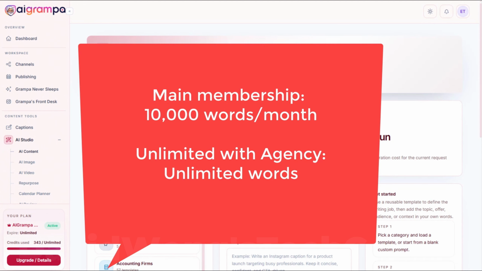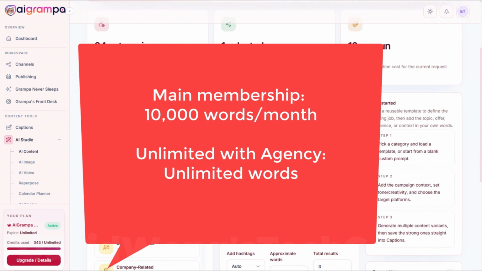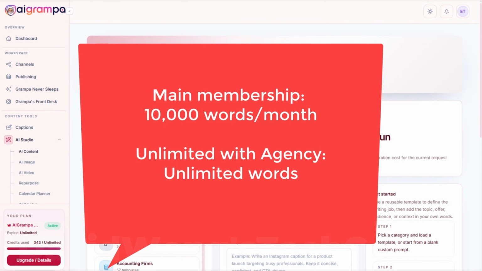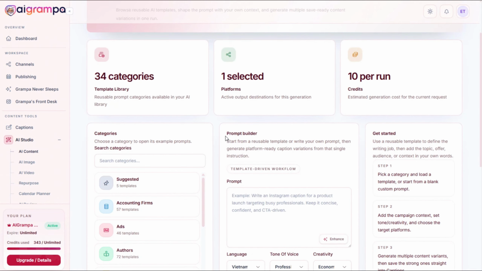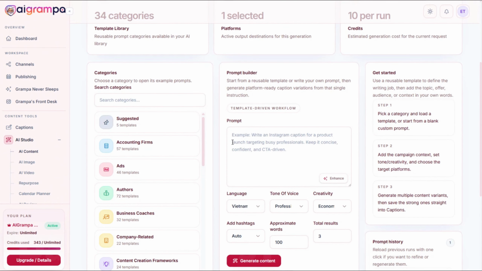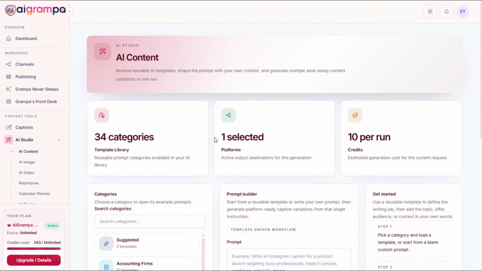But the Unlimited with Agency upgrade allows you to generate unlimited words. So you just won't have to worry about it. You can do as many reruns, as many tests, as many generations, as much brainstorming. You can do as many of these prompt builders. You can do as many calendar schedules. As much text as you want to generate, you can generate.